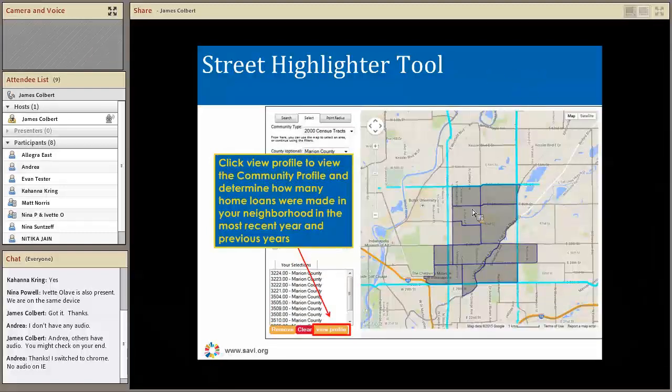So at this point, I've made my selections. I'm happy with it. I want to move on to the next step, which here is going to be the View Profile button. And again, it's a custom community, so it'll take a minute or two for that profile to return.